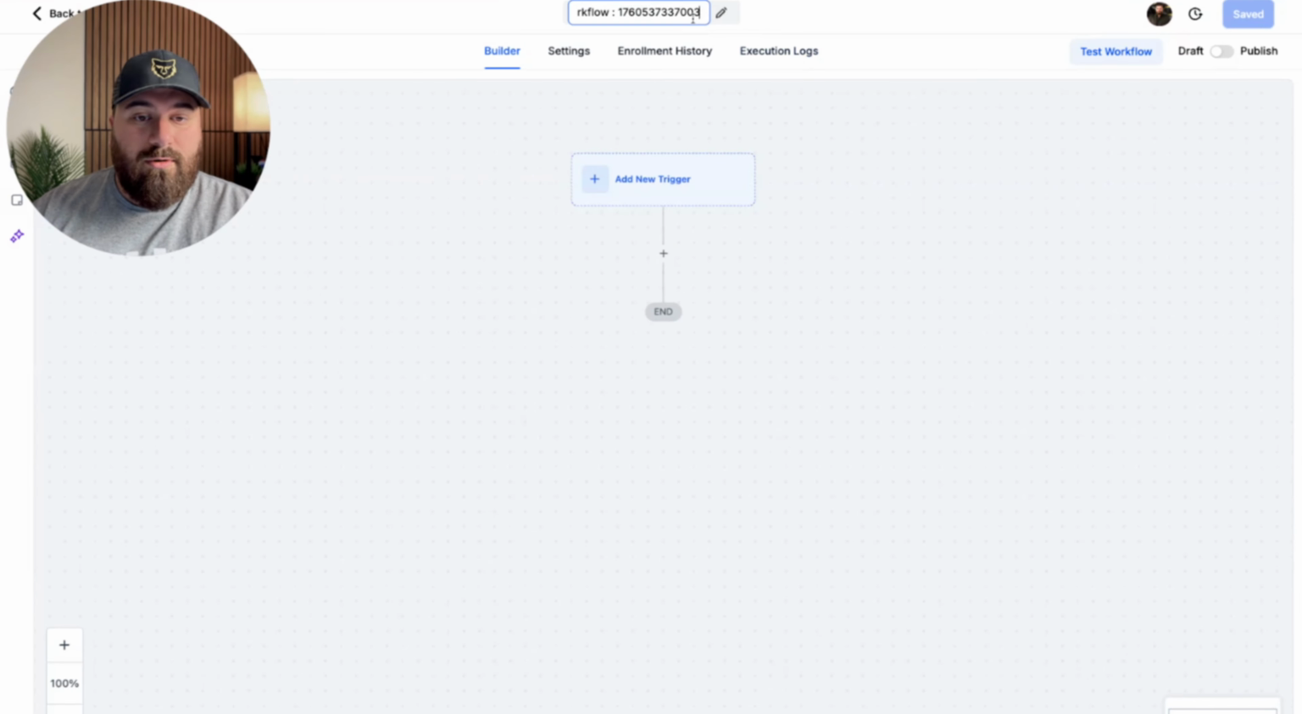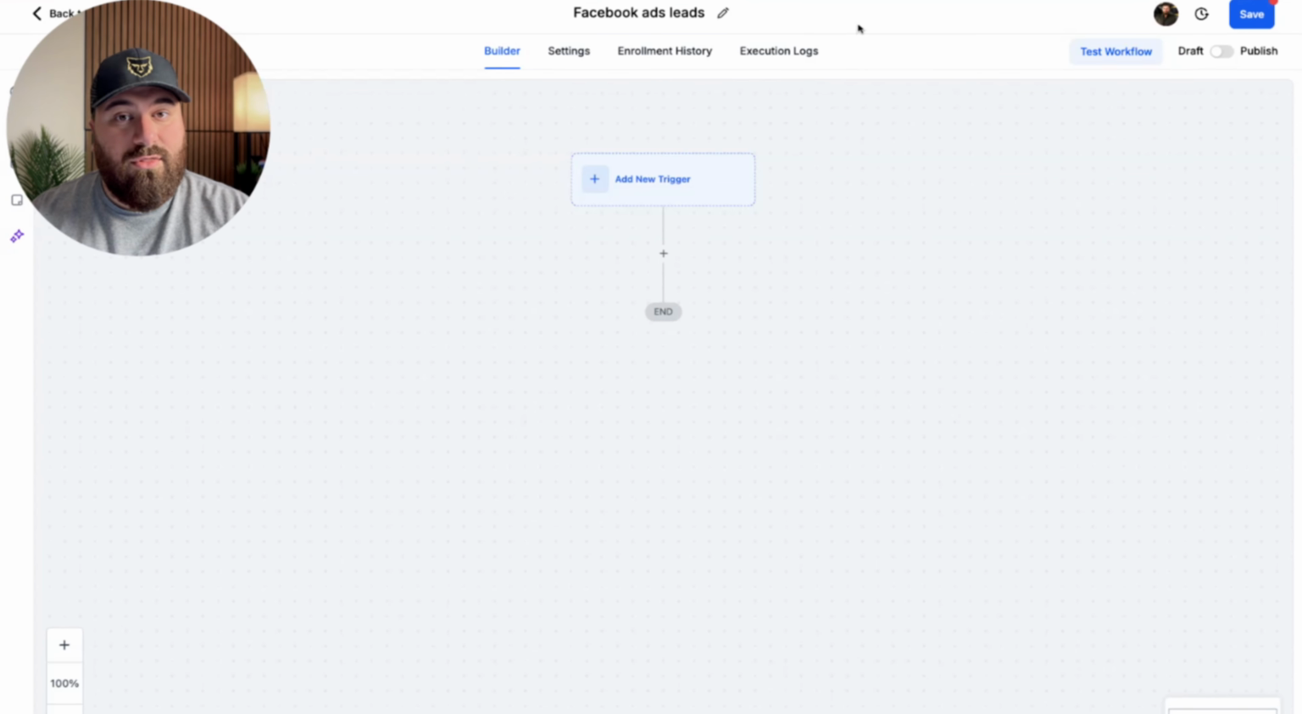Now, do always name your workflow. So in this situation is Facebook ad leads. As simple as that. It's just going to give you an idea. Obviously, you name it the way you want.